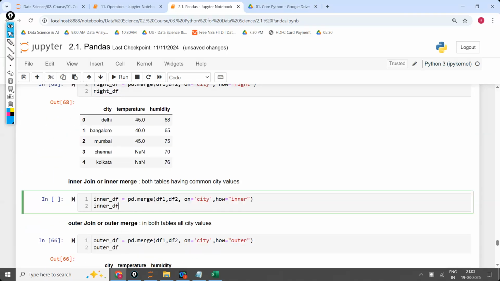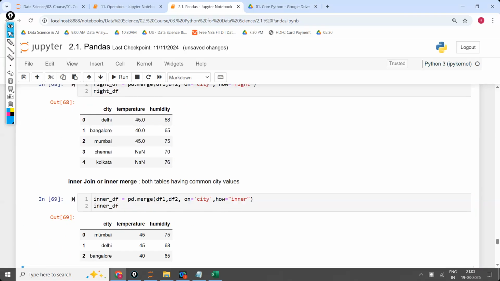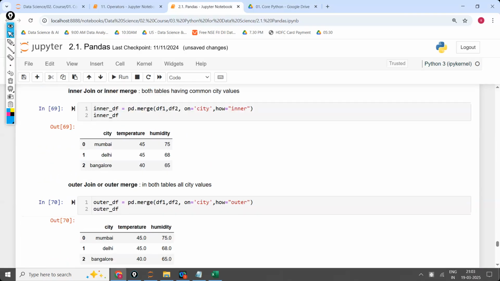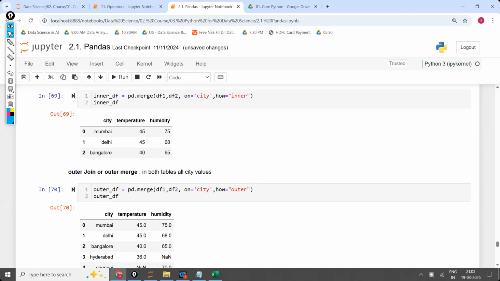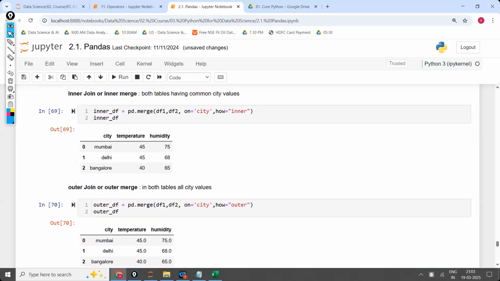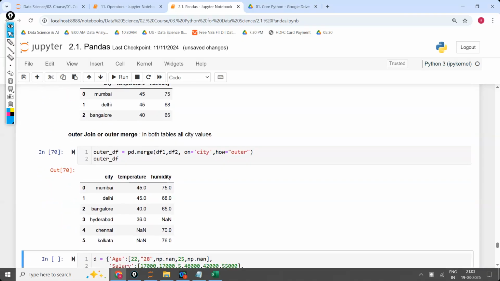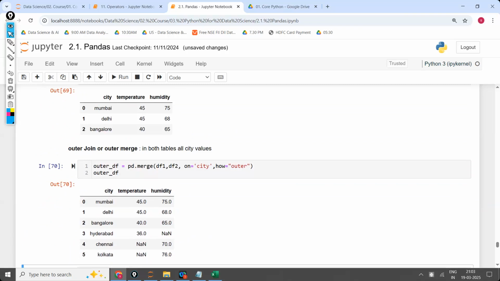Next, inner merge. Inner merge means what? In both of them the common city names. And what is the outer merge? In both the tables, all the cities, every city. That is called outer merge or outer join. Right, guys? So the code is pd.merge, and which two things you want to merge, and what criteria, the common column name, which is the common column name you want to consider, based on what column you want to merge them.